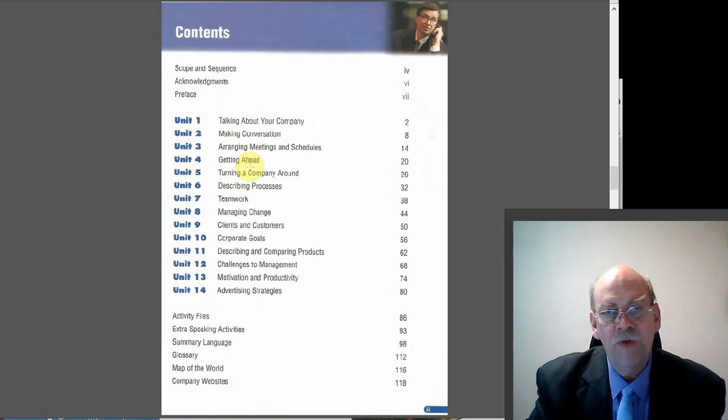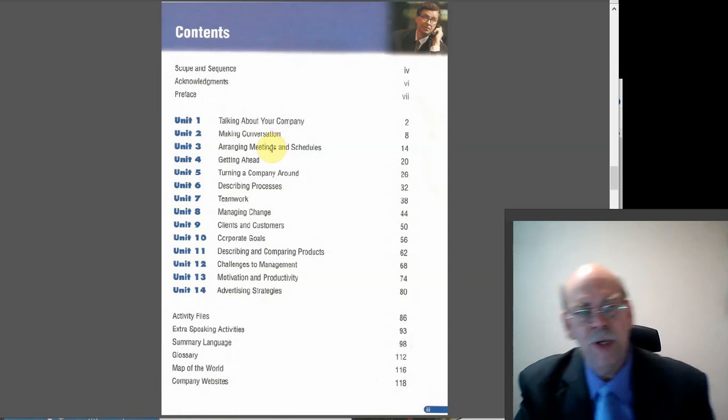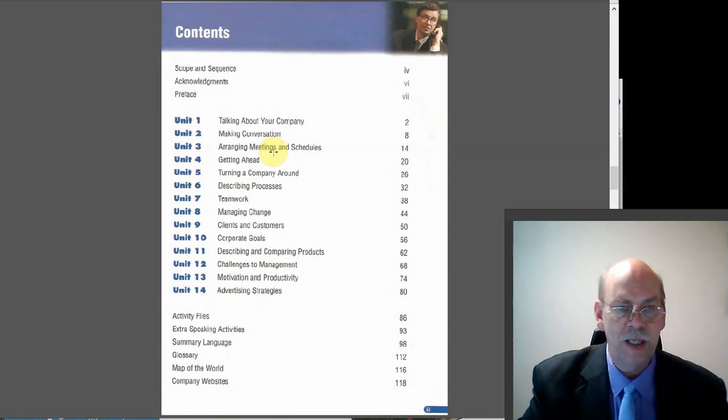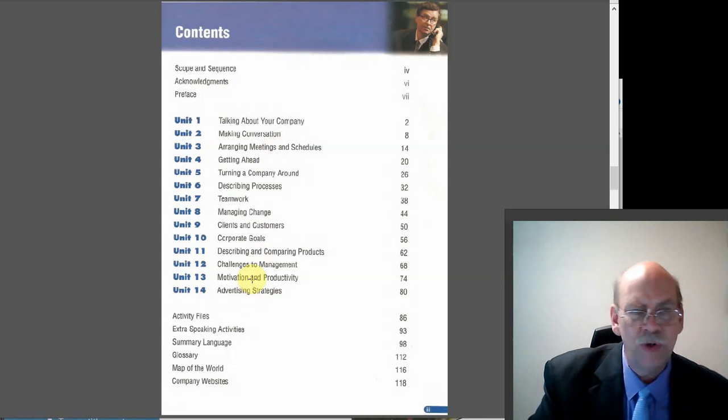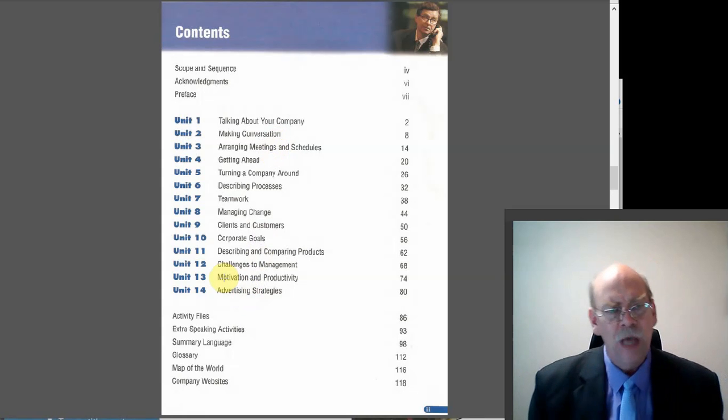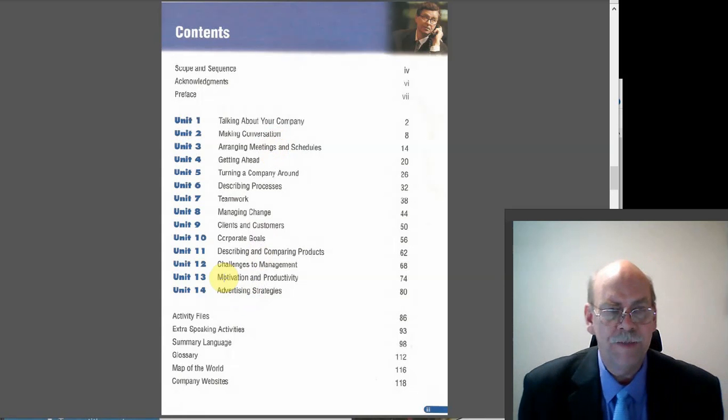Okay, like every book, this book has a table of contents. It's pretty simple. It talks about Unit 1, talking about your company. Unit 2, making conversation, da-da-da-da-da. There's 14 units. We'll probably do 6 or 7 total out of this book. Yeah, it's only half of the book. But you can self-study other parts.